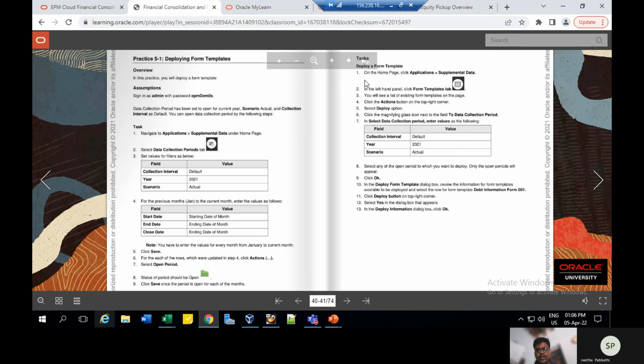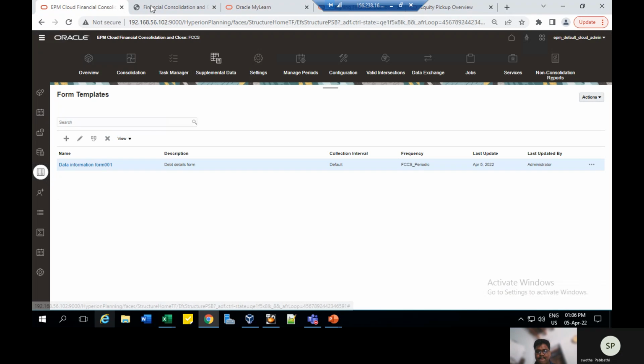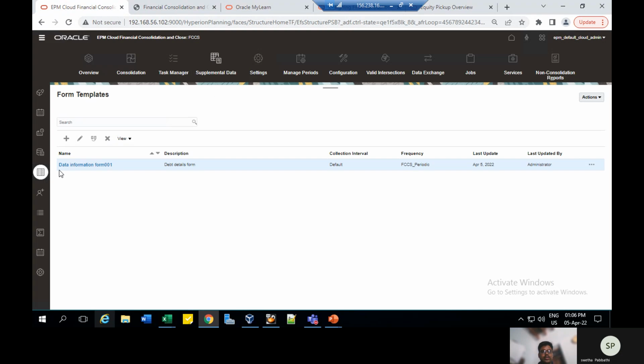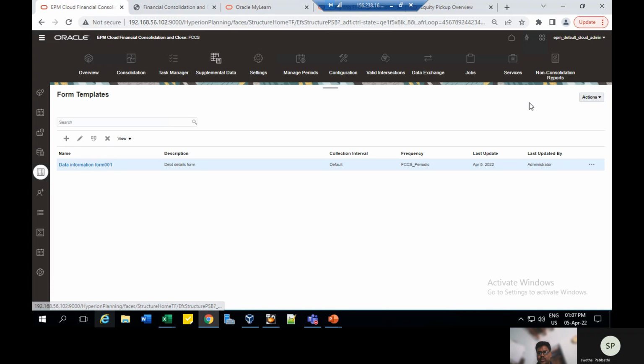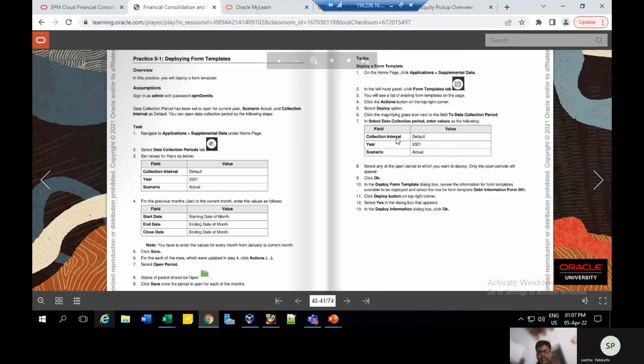So after that, we need to deploy these tasks to our supplemental collection data. For that, we need to go to the application, supplemental data, form template tab. Here you can see the form template tab. We will see the list of existing templates that we have created before. So here you can see the data information form is our template. So go to actions, click on deploy. Here you can see the deploy. We need to give default as the collection period. Here it is 2021, scenario is actual.